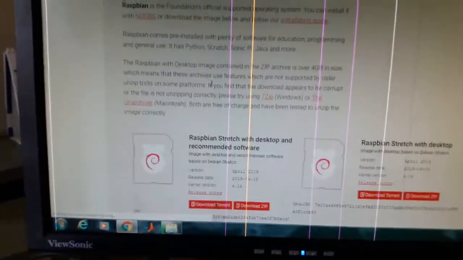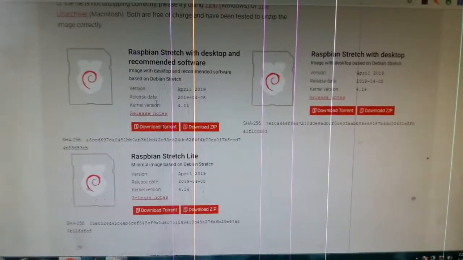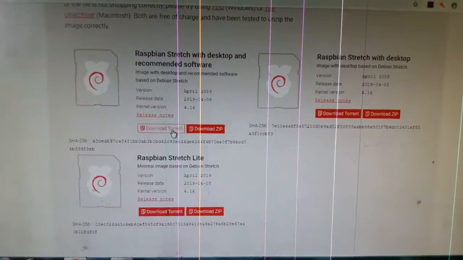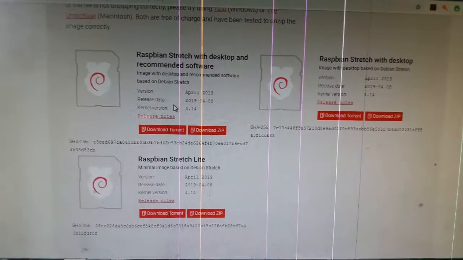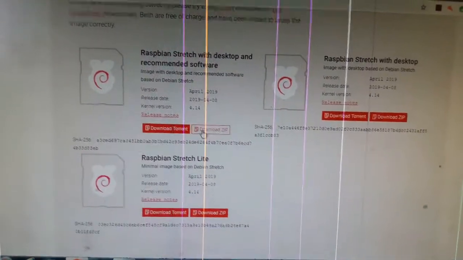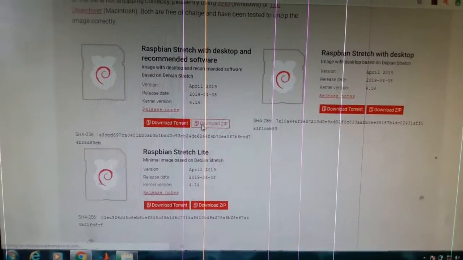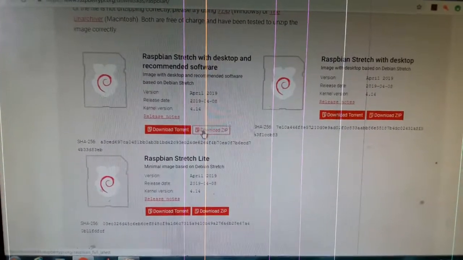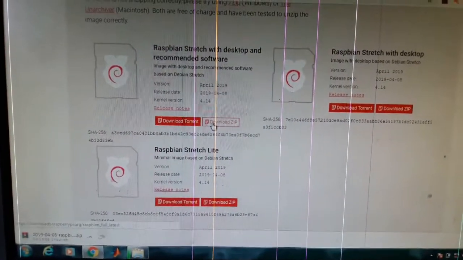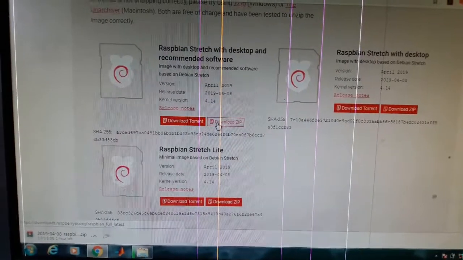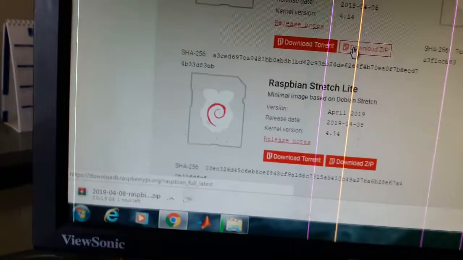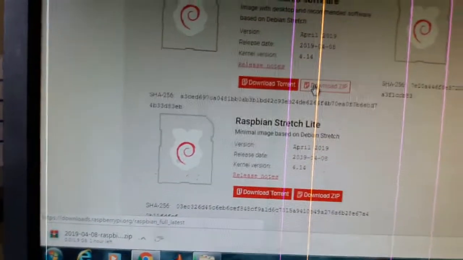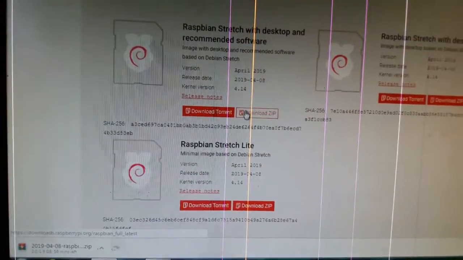Here there are different versions. So basically what I recommend is Raspbian Scratch with desktop and recommended software. Download a zip file. Now you can see that download is starting, and it's about 1.9 GB zip file.